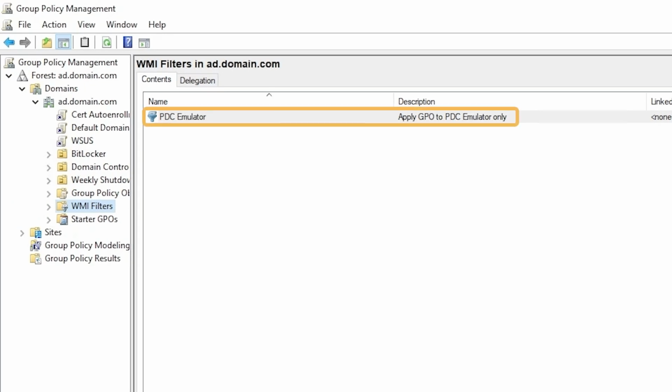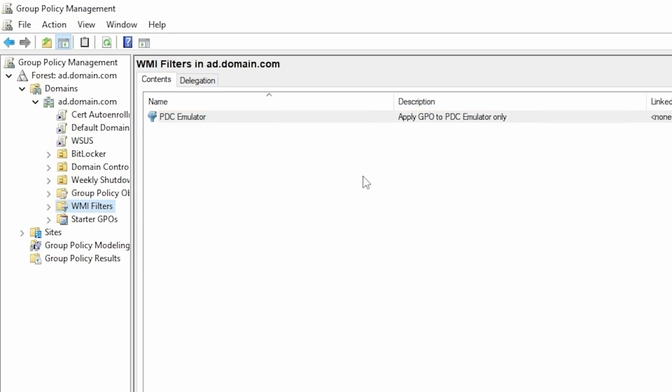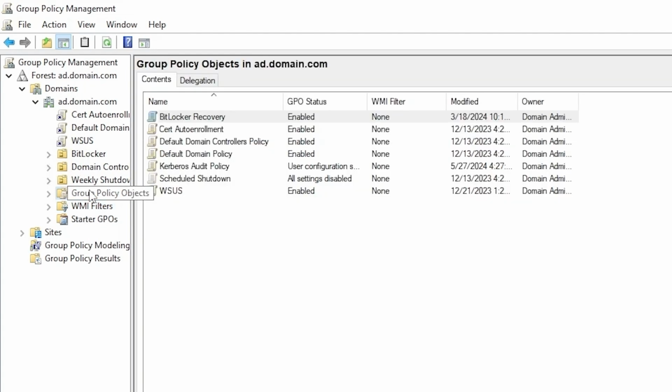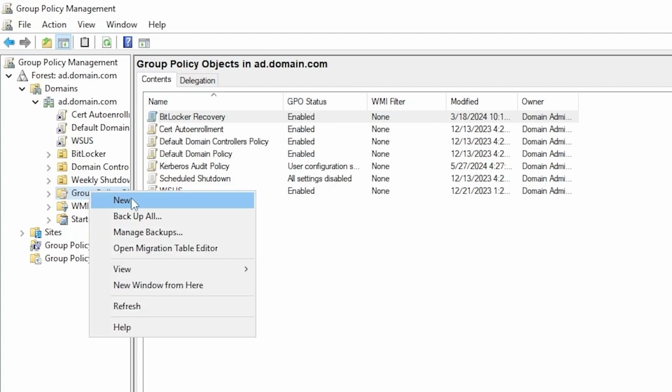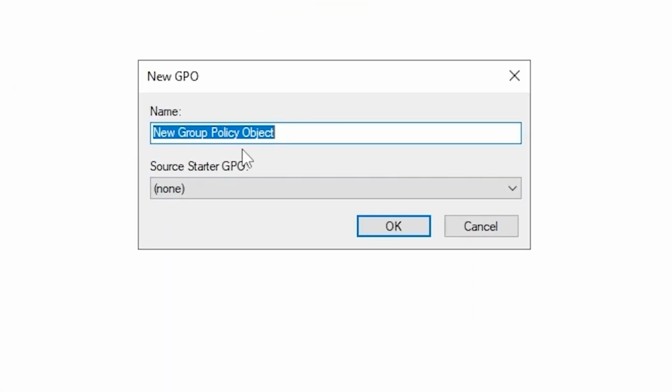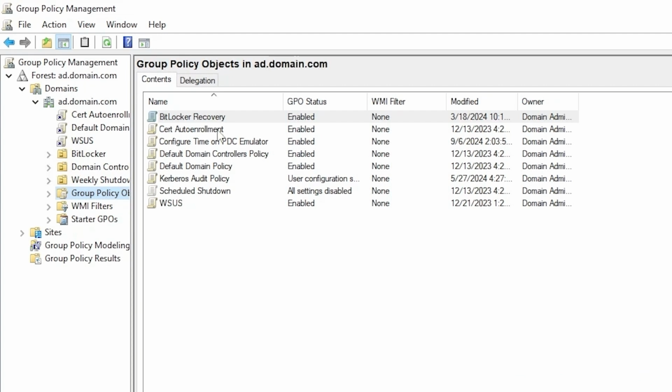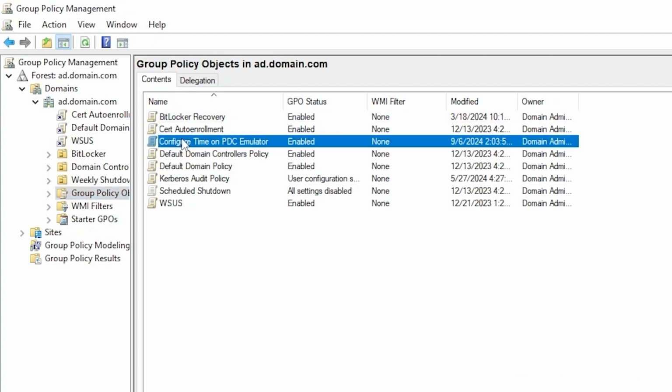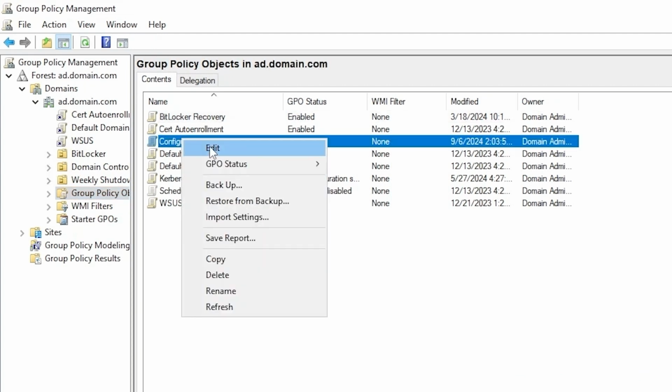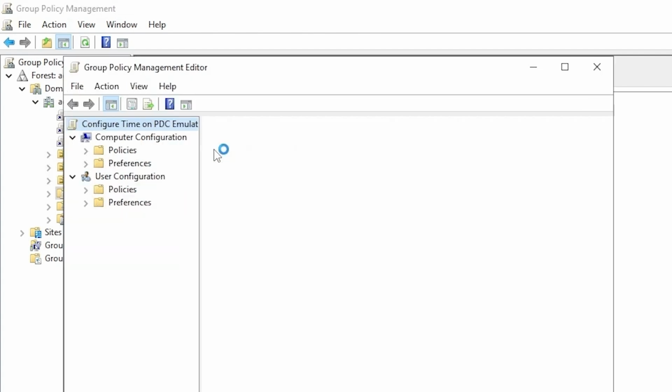So now we have our PDC emulator WMI filter, and we need to create a GPO to apply that filter to. To do this, we'll right-click Group Policy Objects, select New, and give it a name. I'll call it Configure Time on PDC emulator. Click OK. You can see the new GPO up there. It has no settings applied, so we'll right-click that and select Edit.